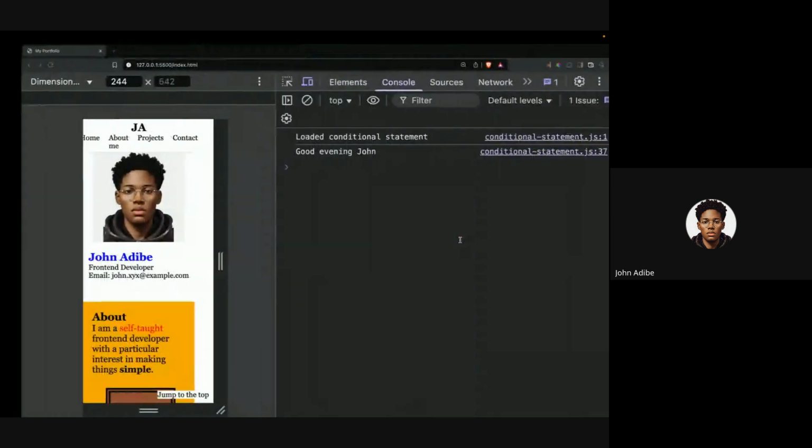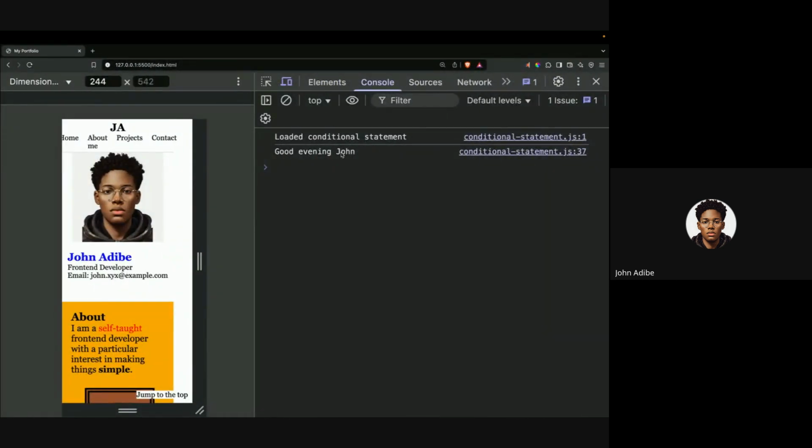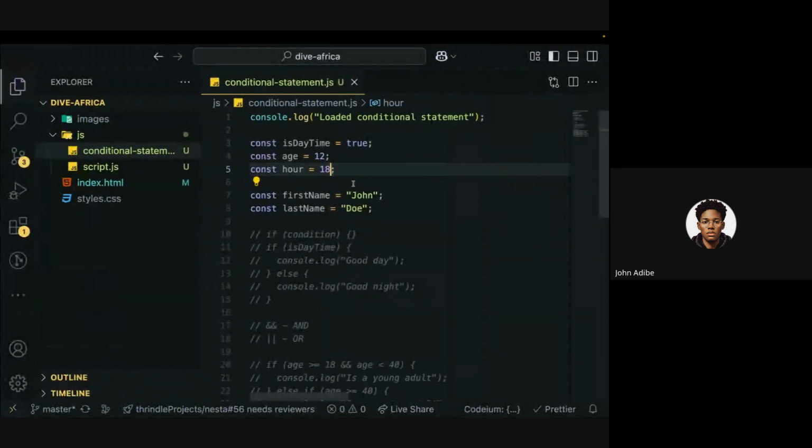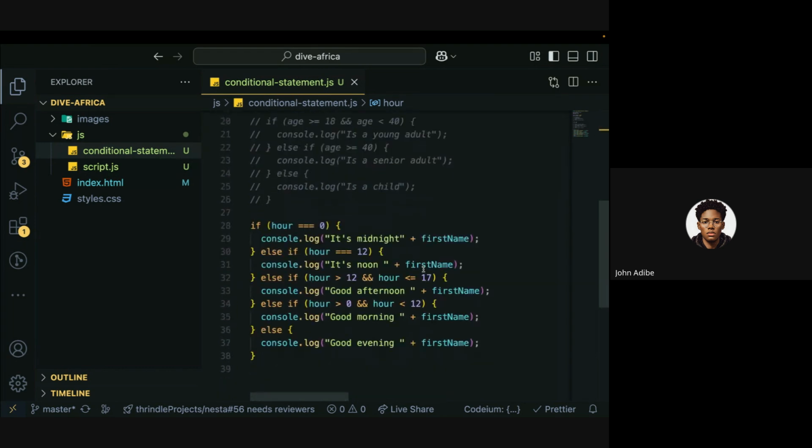18 should be good evening. So it's going to tell me "good evening, John." All right. So if you know some platforms that you just enter, you just see it greeting you, telling you good evening, Christos, or good afternoon, Christos, those things. So you can use this particular conditional statement to handle that logic. So yes, that's how to use the AND operator.